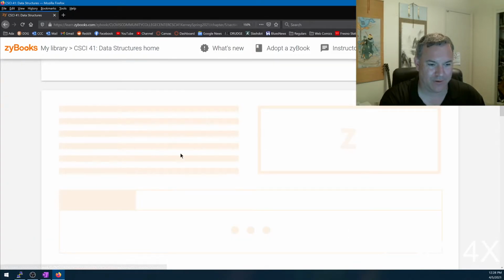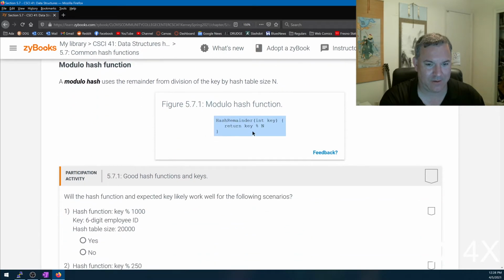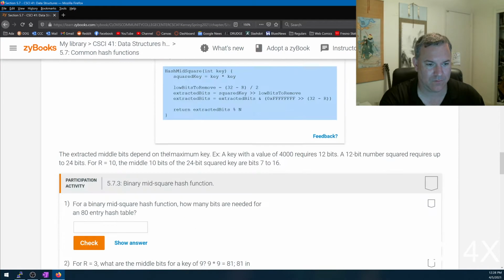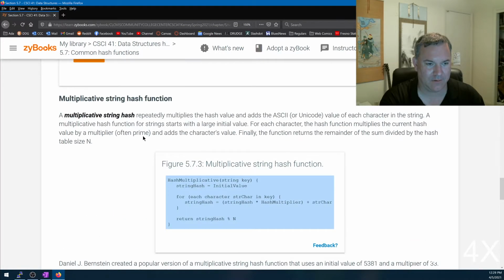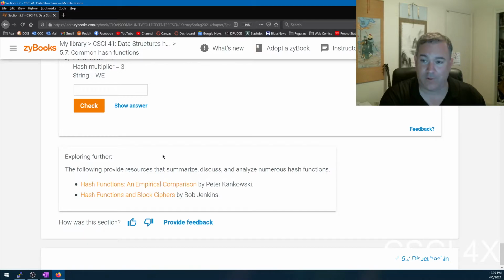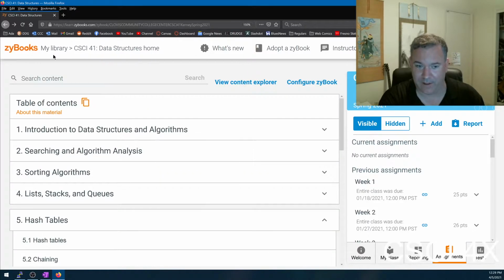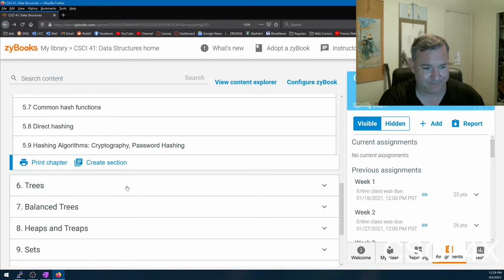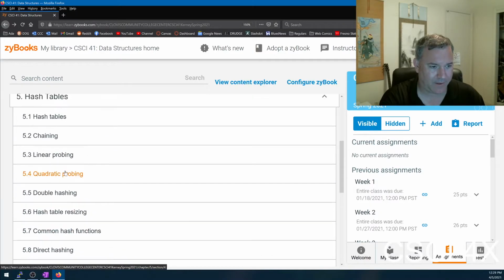Common hash functions. Let's see. I got division, modulus. Yeah, mid square is good too. Yeah, how you hash something is actually really interesting. We're just doing integers right now, but they don't have deleting in here.